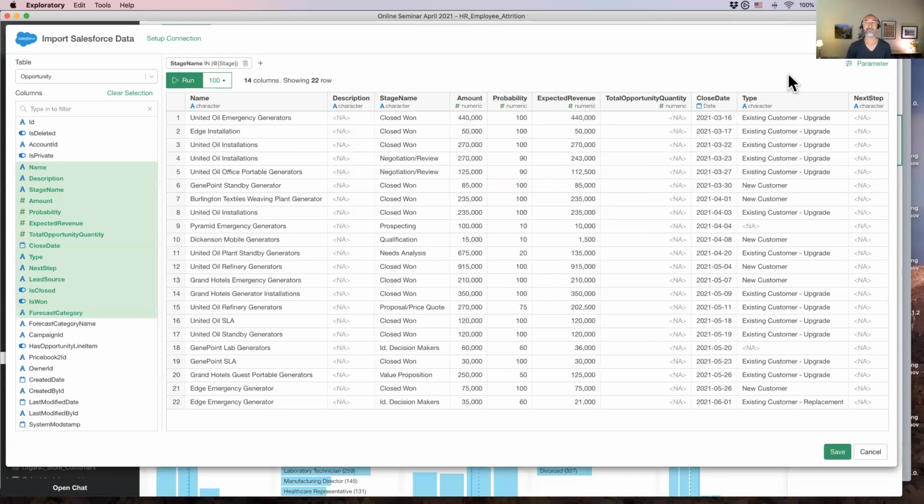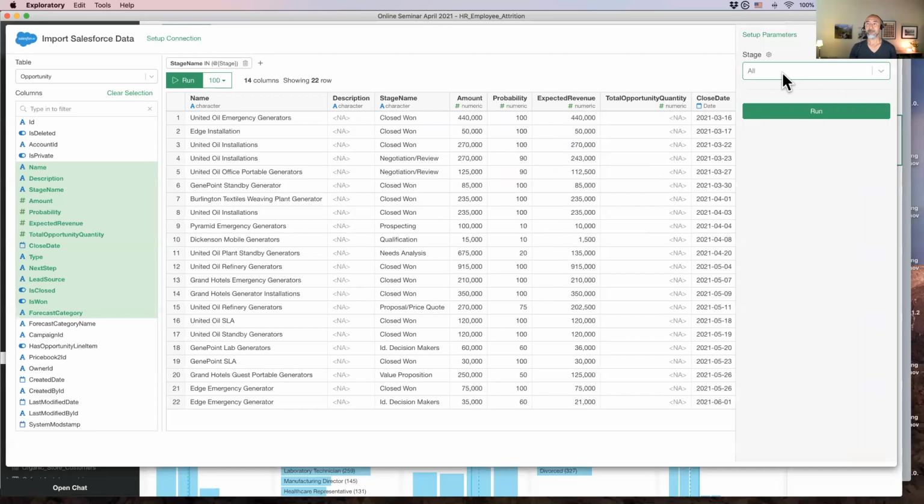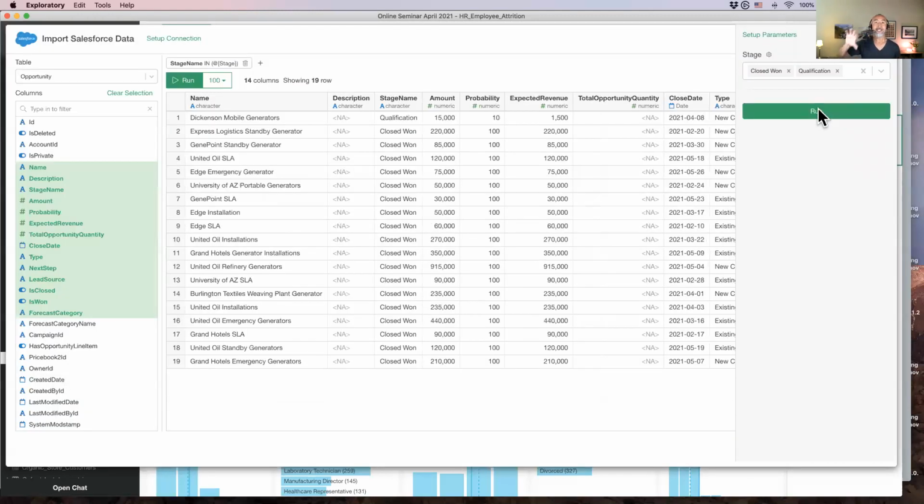What this is going to do is, now on the right-hand side here, there's a parameter button. When you click on the parameter, then you can select, let's say, hey, I want to see only the opportunities that closed as won, or maybe I want to select the qualification phase opportunity or something, and click run. And this information is actually just sent to Salesforce to filter the data, and then you get basically the result of this filtering operation.